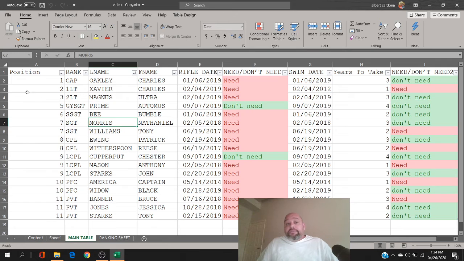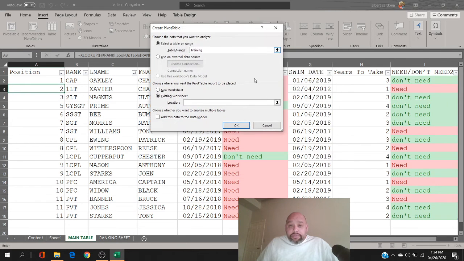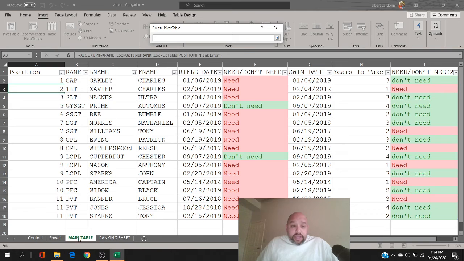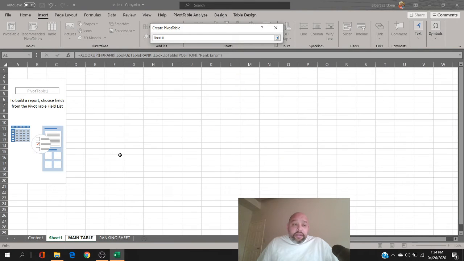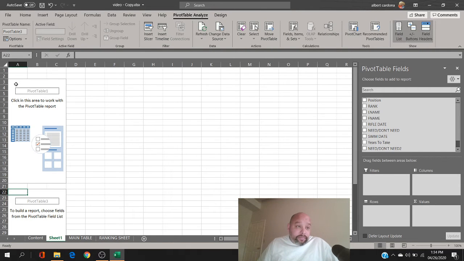Let's go back. This is what I did. Let's go to insert one more time. Let's go to pivot table, training, existing worksheet now. So now we're underneath existing worksheet, and you want to click sheet 1. Then you want to click where you want it right there, and now you click enter twice. And now you have two pivot tables there. Usually I don't like to do this unless I finish with one. So you see need and don't need over here. That looks dumb on a pivot table, right?